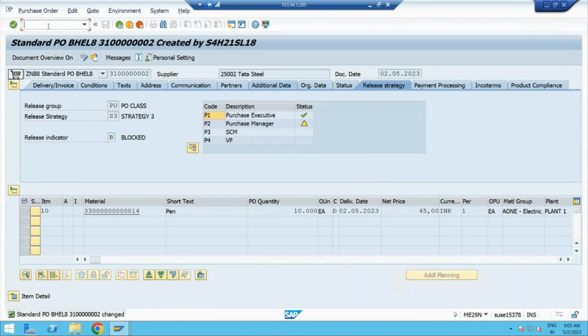So now they will again log in to their system. Now the purchase manager, because I have the access for all, so I am able to do it. But here all the employees have to approve it individually. So once the purchase executive is done, now the purchase manager will log in to SAP with his credentials, or they will get into the email.